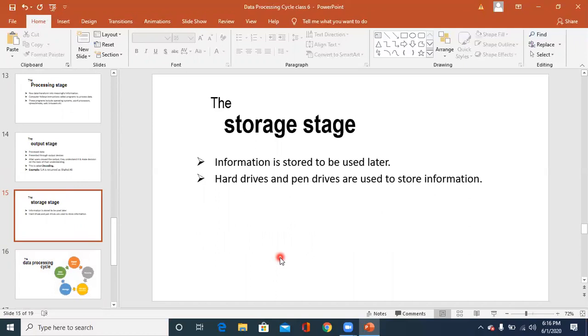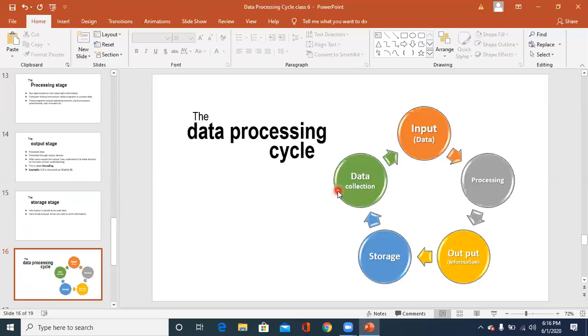And the last stage is the storage stage. Information is stored to be used later for future purposes. Hard drives and pen drives are used to store our information. That was all the stages involved in the data processing system, and this cycle goes round and round again and again.